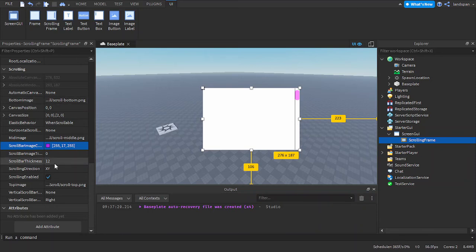The last thing I wanna show is the scroll bar thickness. So if we set this to 100 for some reason, it takes like half of the screen, a bit too much. So we're gonna put that back to 12. Oh, I made it bigger. There we go. Okay, that should fix it. And yep, now it's back to normal.